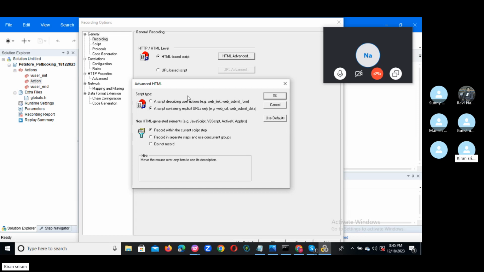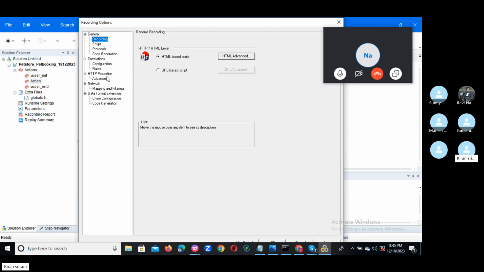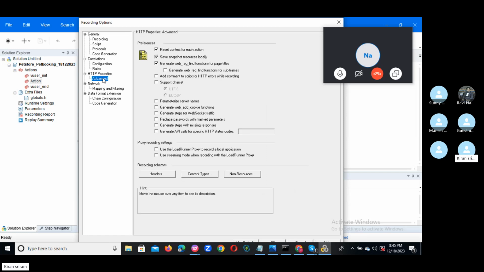Because we are not testing the images' response time, we are testing the application behavior. So that is why we are selecting this one, the current script step. Okay, and after that, advanced is also important. You can uncheck these and keep only these two for starting. After that, I will tell you which one to select.